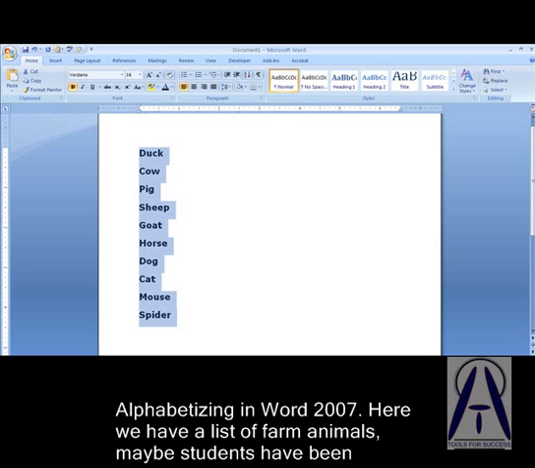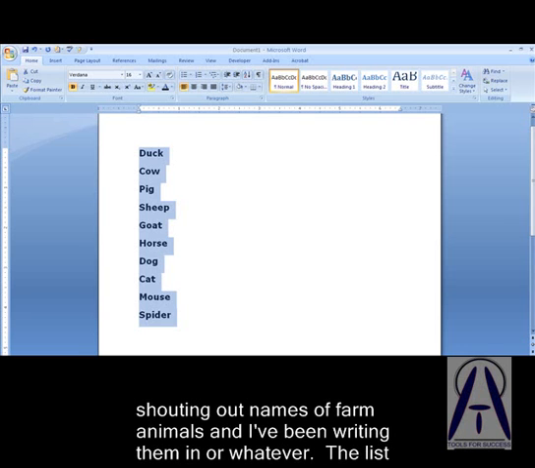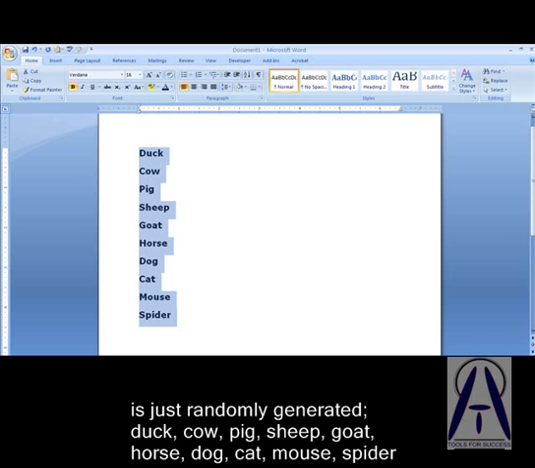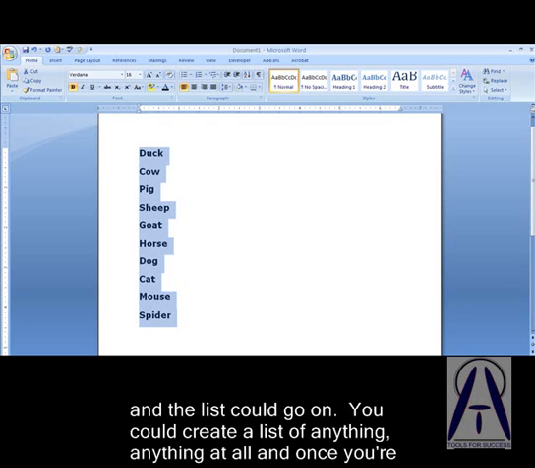Alphabetizing in Word 2007. Here we have a list of farm animals. Maybe students have been shouting out names of farm animals and I've been writing them in, or whatever. The list is just randomly generated. Duck, cow, pig, sheep, goat, horse, dog, cat, mouse, spider, and the list could go on. You could create a list of anything, anything at all.